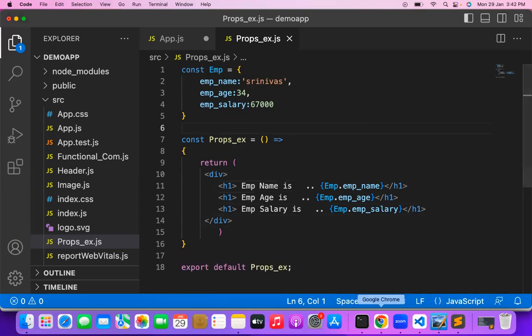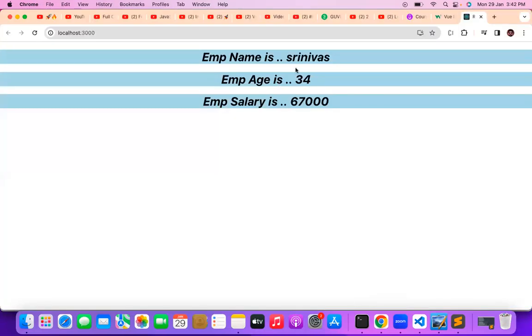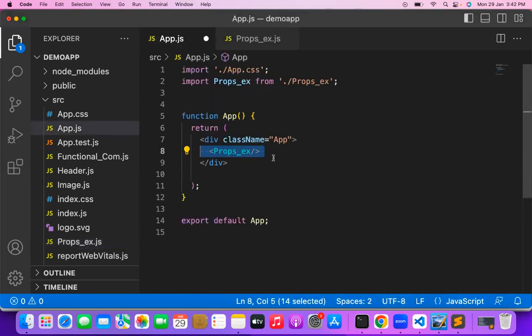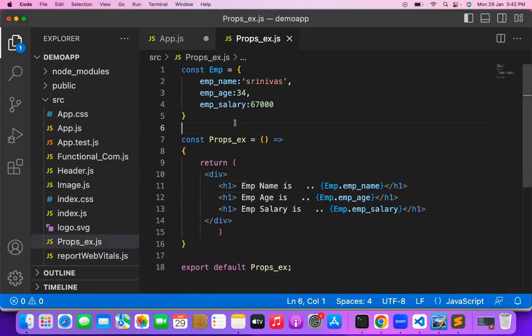Finally, you can see the output. EMP name is Srinivas, EMP age is 34, and EMP salary is 67,000. Fine. Now, inside this, the props example is executing fine. Now the important thing, what my requirement is: I will be having props and I need to assign the values using the props.